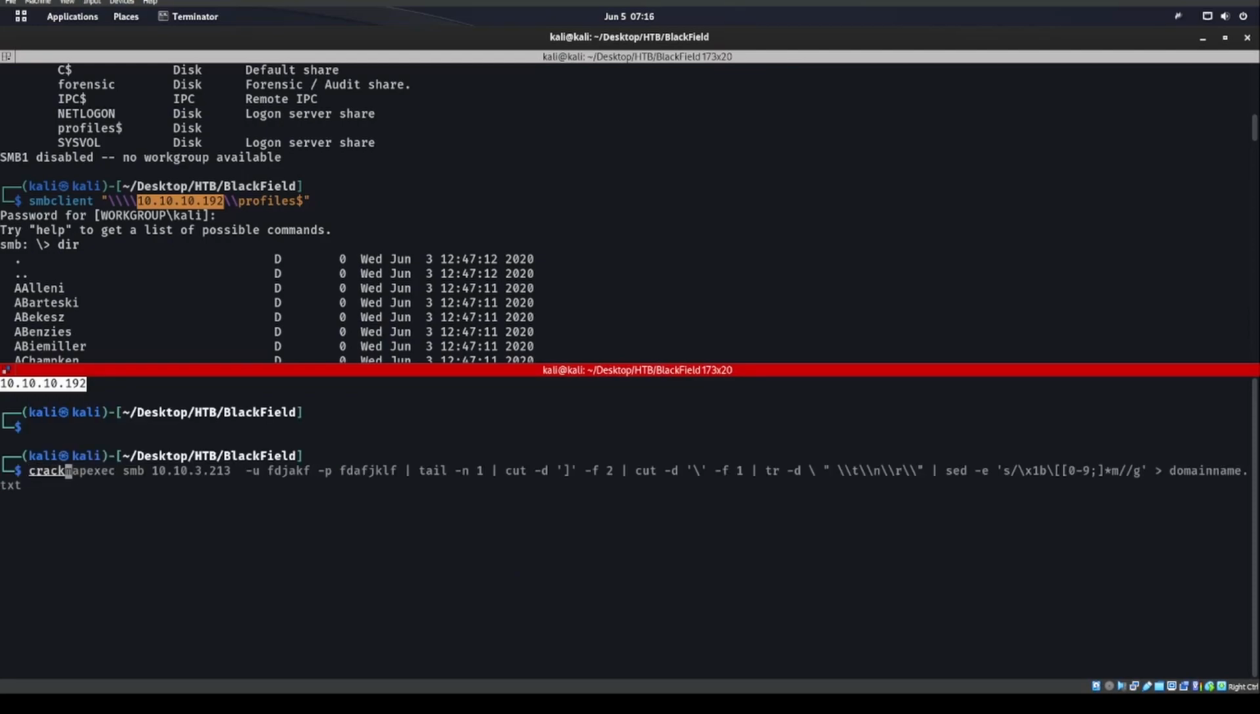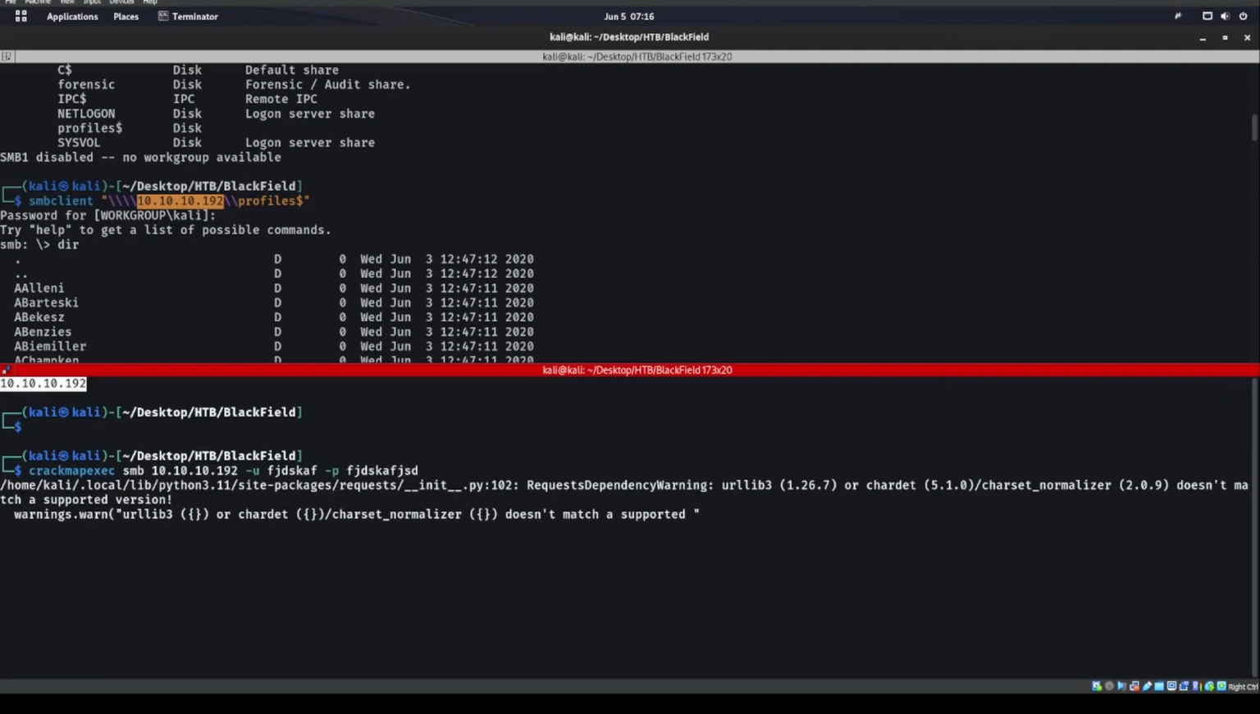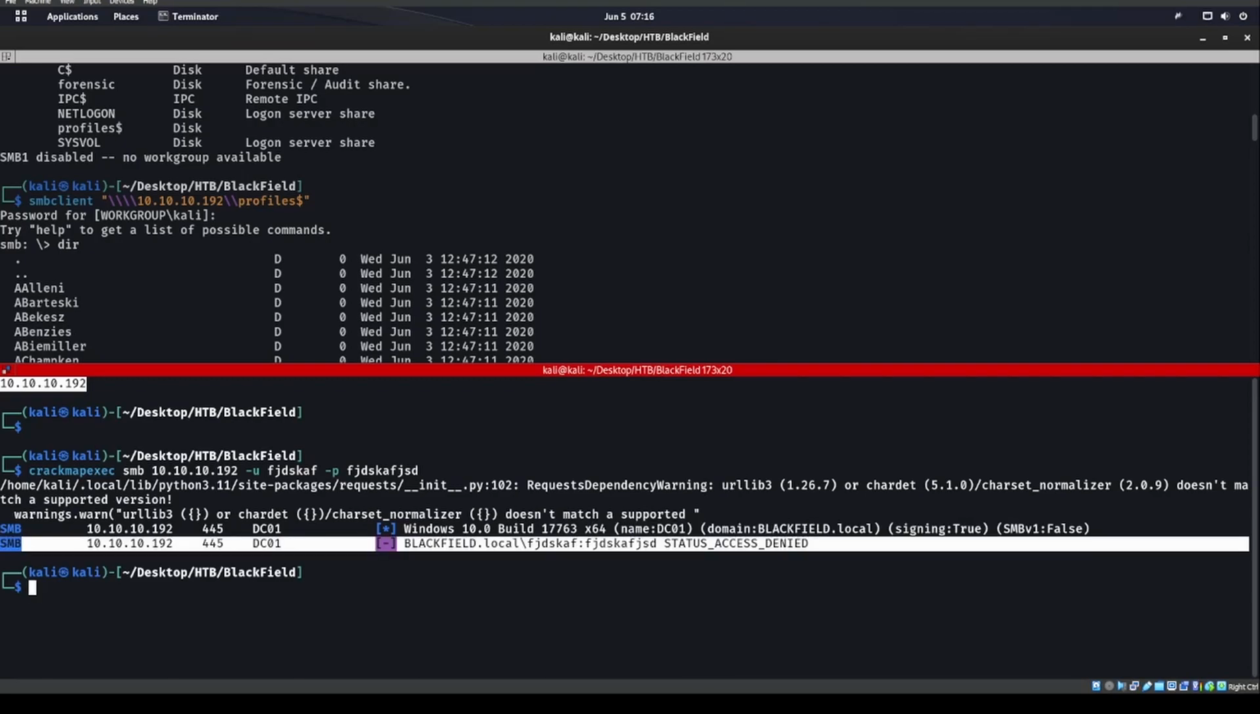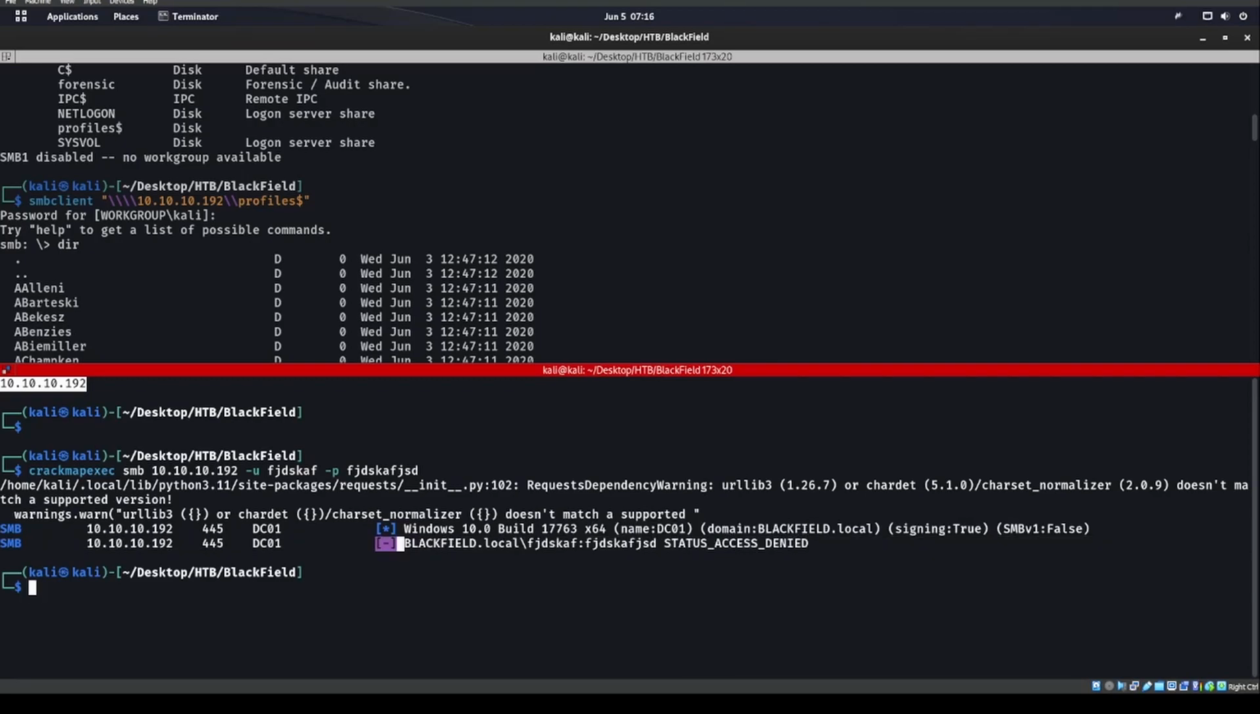Whoops, I don't know what the heck that just was, but let's go ahead and get out of there. CrackMapExec SMB, that IP address, -u, bunch of crap, -p, bunch of crap, and we'll see if we can log in. Now you notice we do get this right here. That does mean that SMB doesn't require login credentials. So if you were to do this first, you should be able to get into SMB. But we do get this BlackField.local. So let's go ahead and start to mess with that right there.